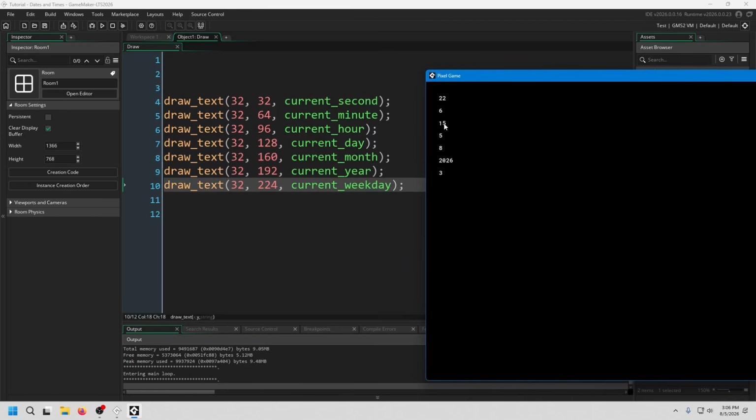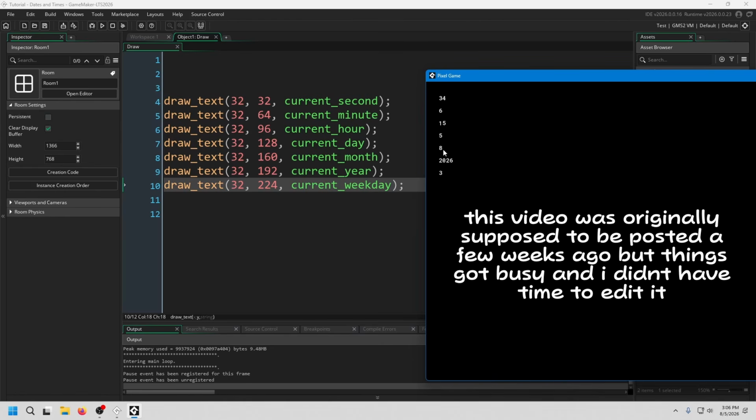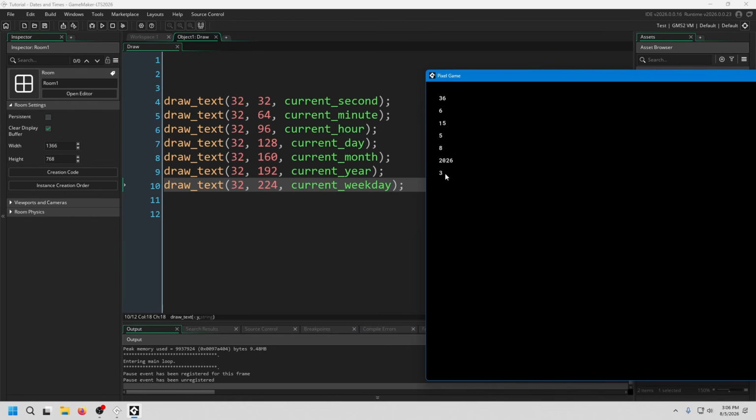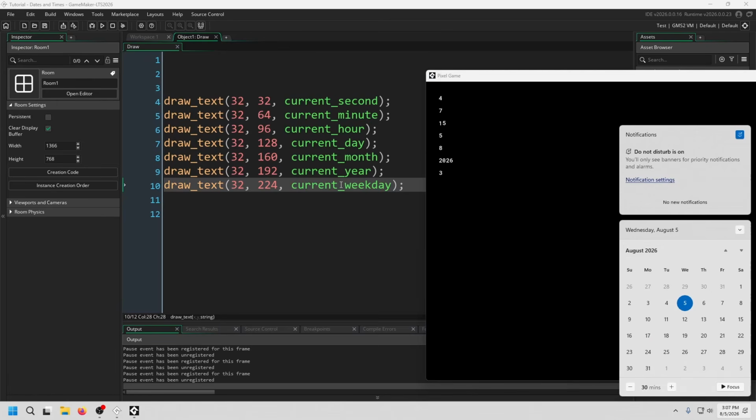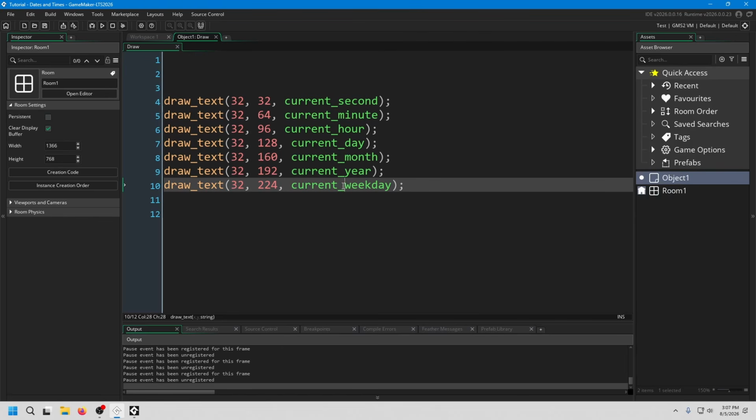the current minute, the current hour in 24-hour timestamp format. It is 3 p.m. in the afternoon, so 15 using a 24-hour clock. It is the 5th of August, and the year is 2026, and the current weekday is 3. So today is a Wednesday, and the value of current weekday in GameMaker is 0 indexed from Sunday. So Sunday equals 0, Monday equals 1, Tuesday equals 2, etc.